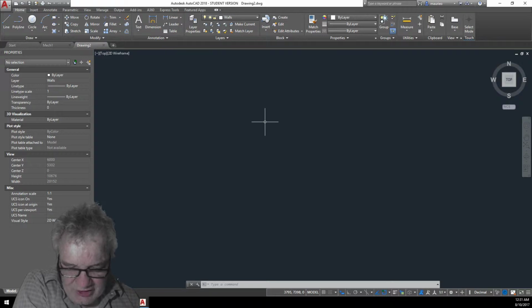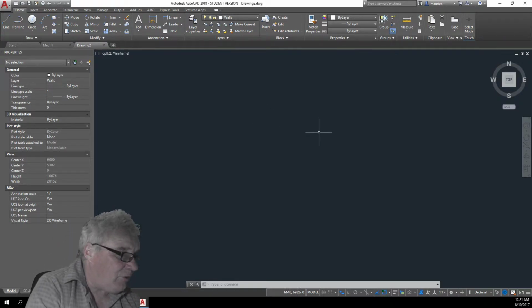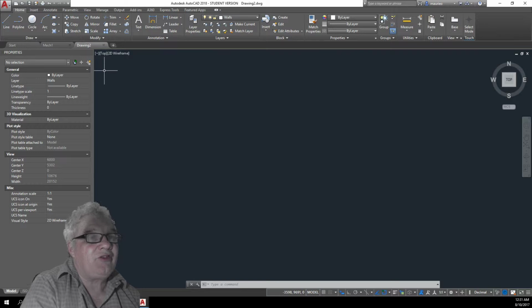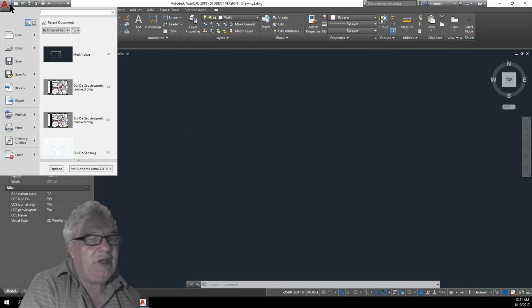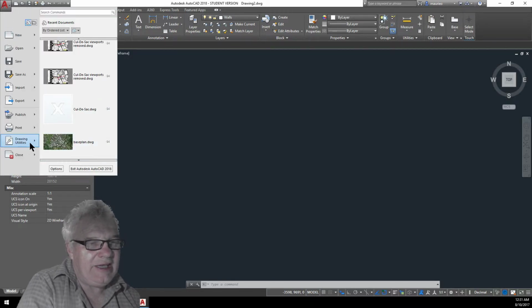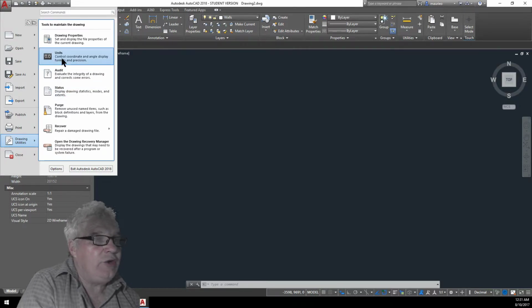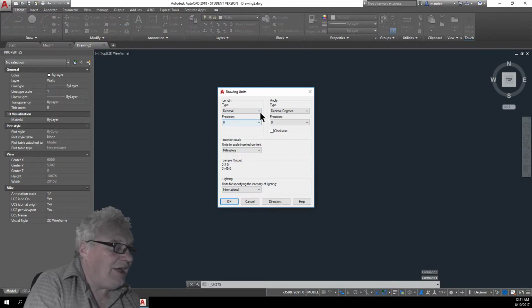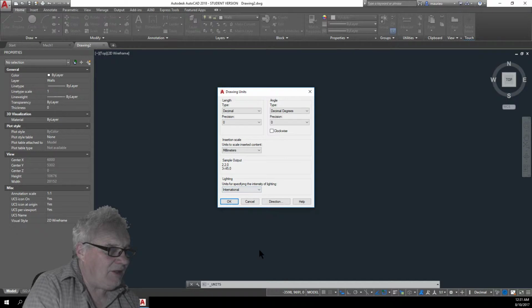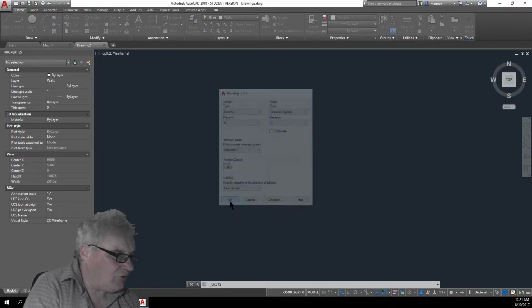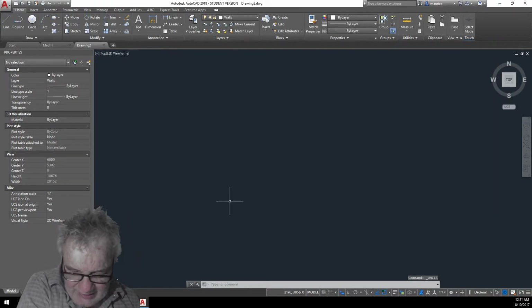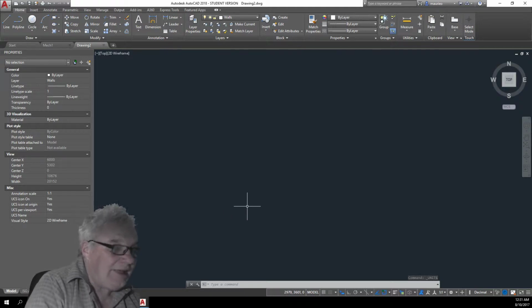This drawing is in decimal units with a precision of 0. We can confirm that by coming up to here, Drawing Utilities, Units, or we could type units like I did, and you can see decimal, 0, millimeters, and the degrees have stayed the same. All good. So the precision there is 0, and it's in millimeters. Now create the sketch shown here.